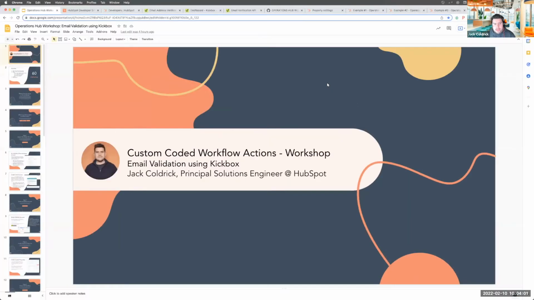So as mentioned, today we're going to be focusing on a feature specific to Operations Hub Professional: custom coded workflow actions. For anyone who doesn't know what Operations Hub is, it is a suite of tools that HubSpot has provided for revenue operations teams, RevOps teams. And they really have three core focuses.